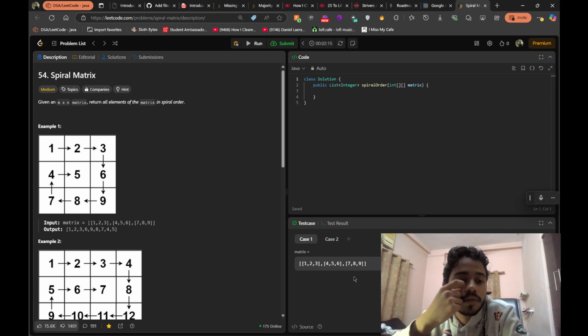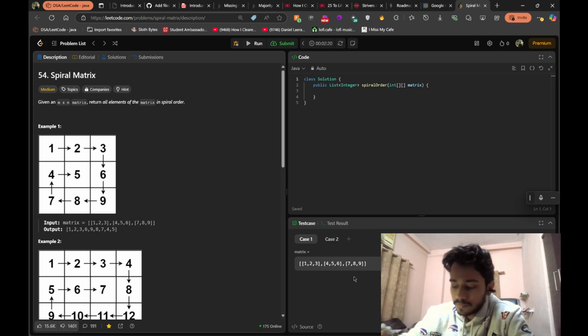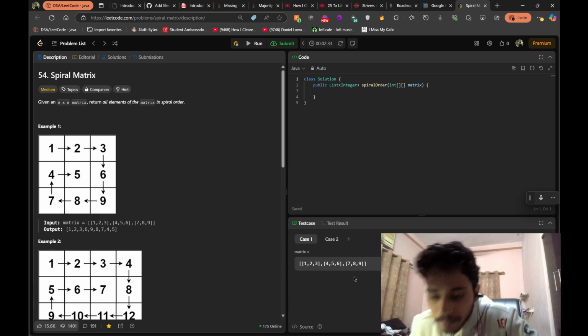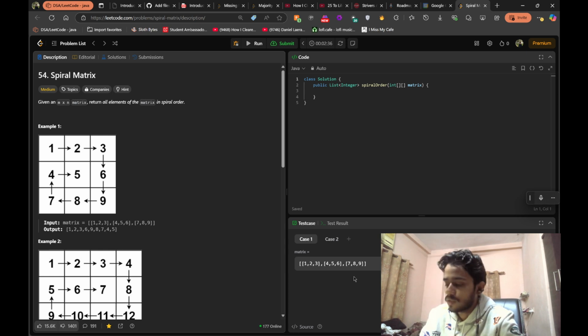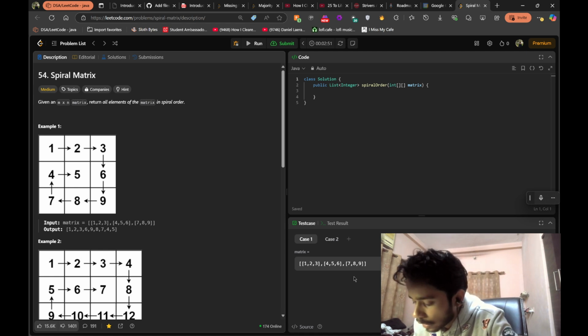So we can have a for loop, considering we have 1, 2 and 3, then 4, 5 and 6, and then 7, 8 and 9. The result that we are getting is 1, 2 and 3, and then 6 and 9 and 8 and 7 and 4 and 5. So this is the result that we are getting.